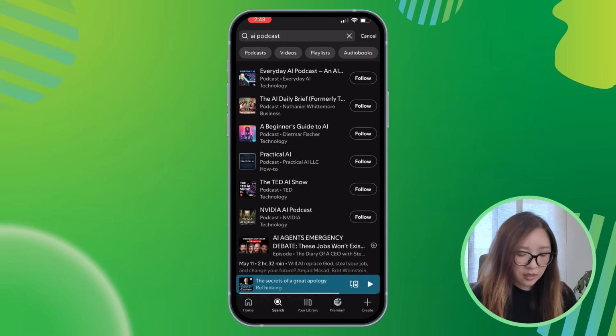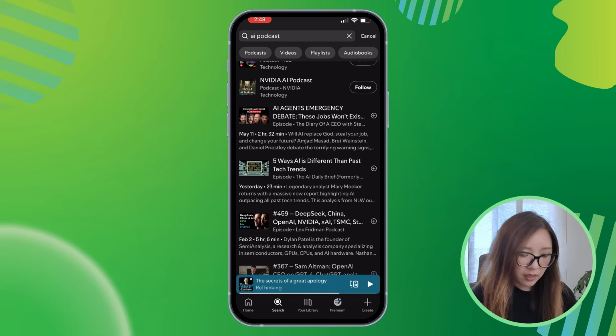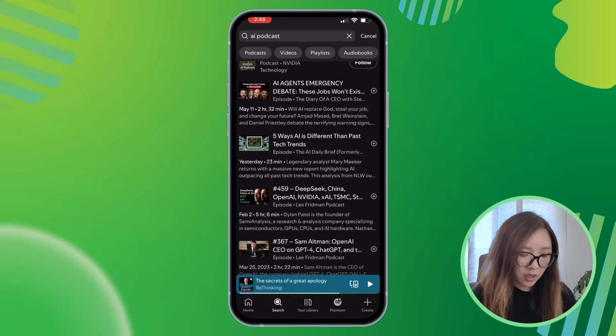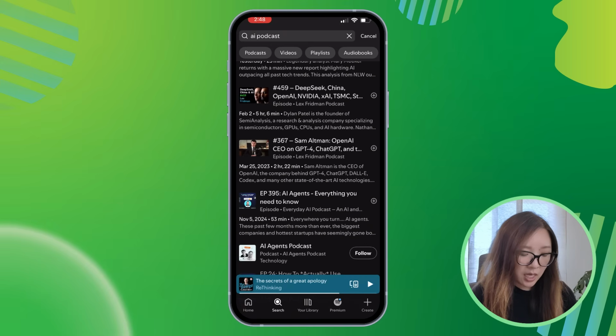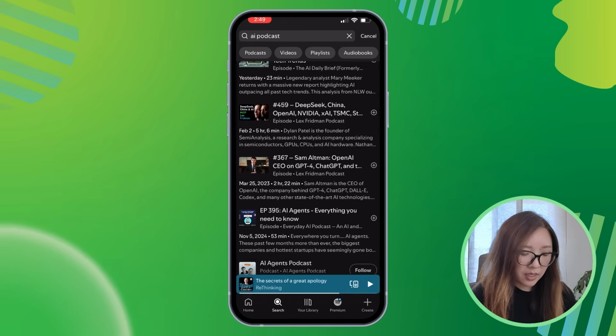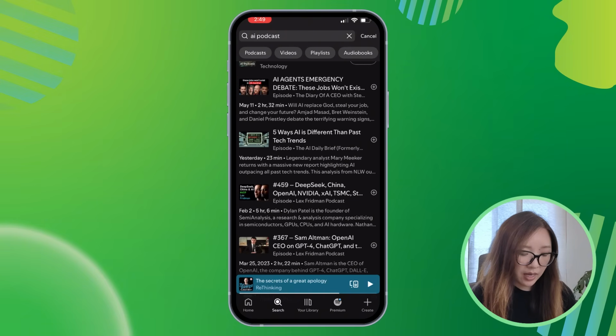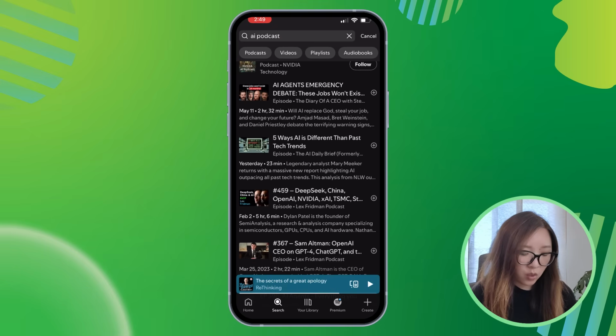So in this case, I'm just gonna keep scrolling a little bit. Okay, I see there's one, Sam Altman, OpenAI CEO on GPT-4. This looks interesting to me, but the date looks really dated. It shows like this episode is from 2023, so I might skip that. This seems a pretty random combination of different episodes, started from like May 11th to yesterday, and something like from 2023, 2024. Like, what is the logic?